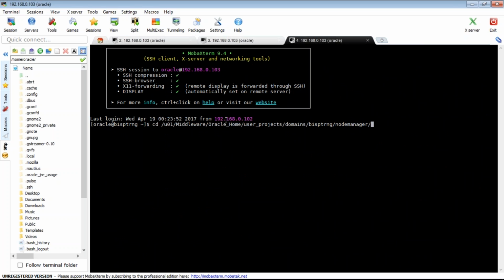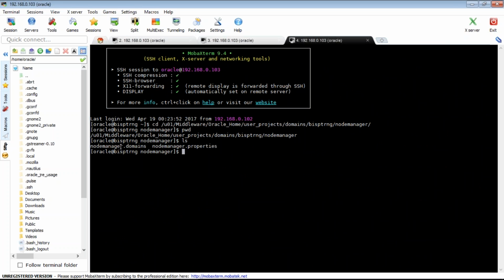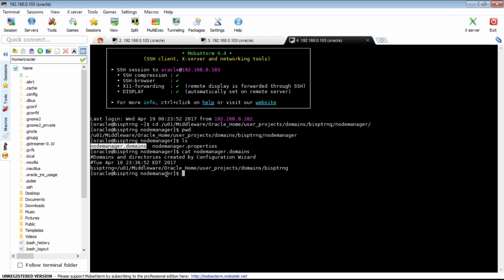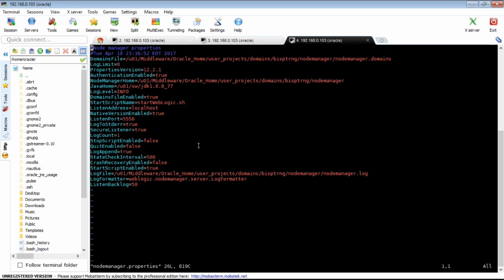So this is my Node Manager directory. Currently I can see two files, nodemanager.domains and nodemanager.properties. Let me check the first one to see if my domain is right. Okay, my domain says this BISP training, and this is the domain which is correct. Now I'll go to the Node Manager's properties file. I will have to edit a few lines. So the domain file is correct, the Node Manager path is correct, Java home is correct.